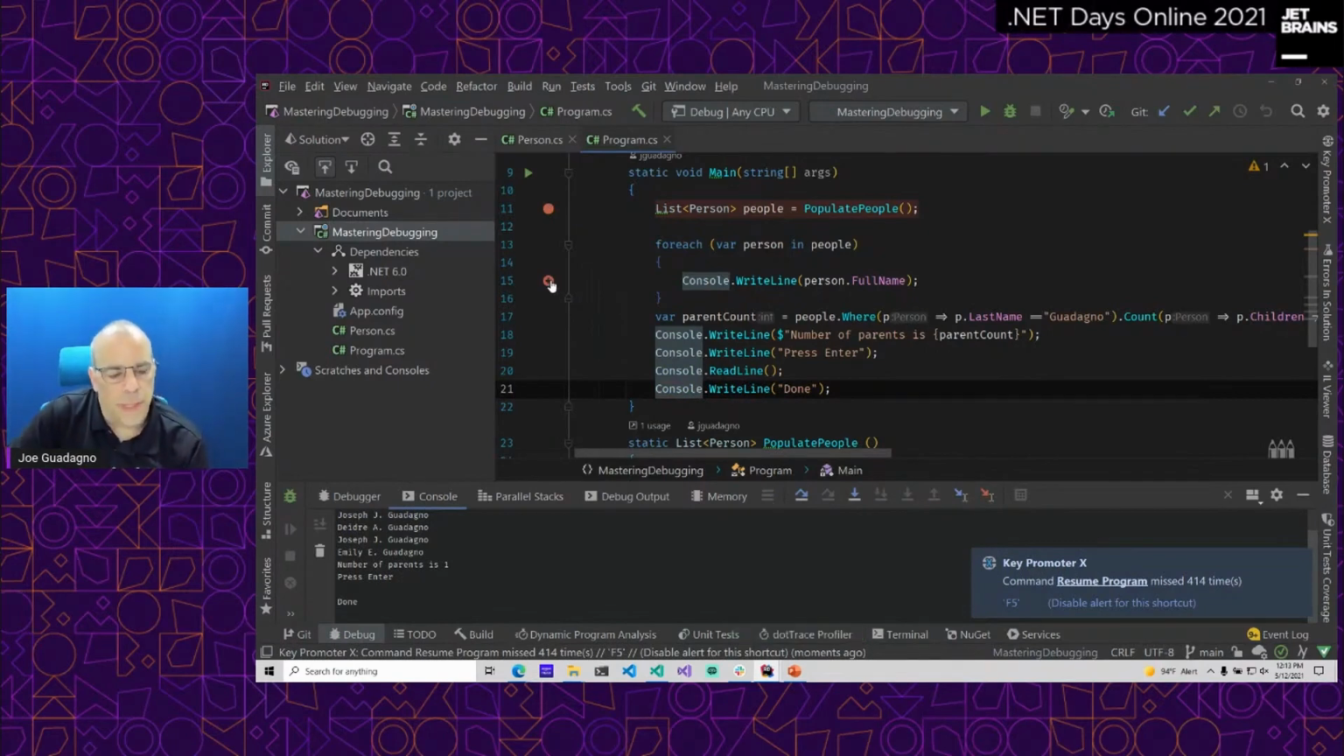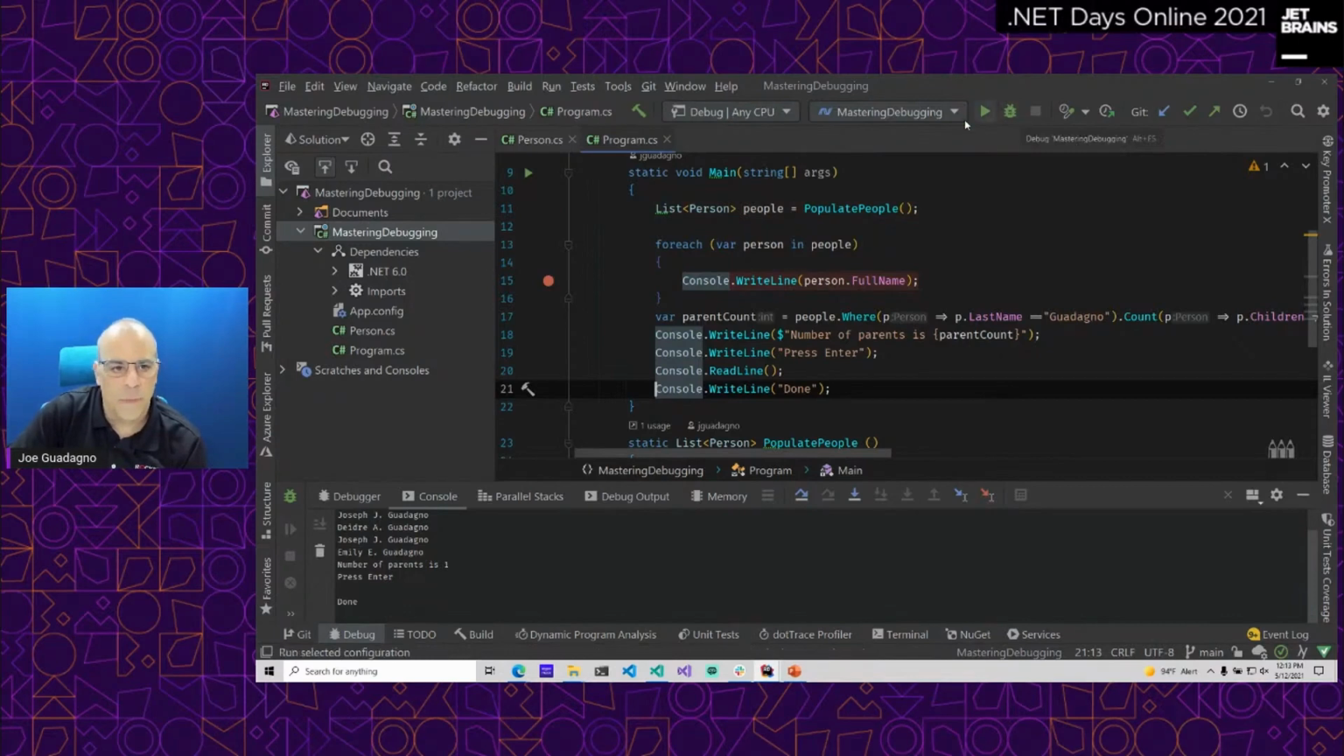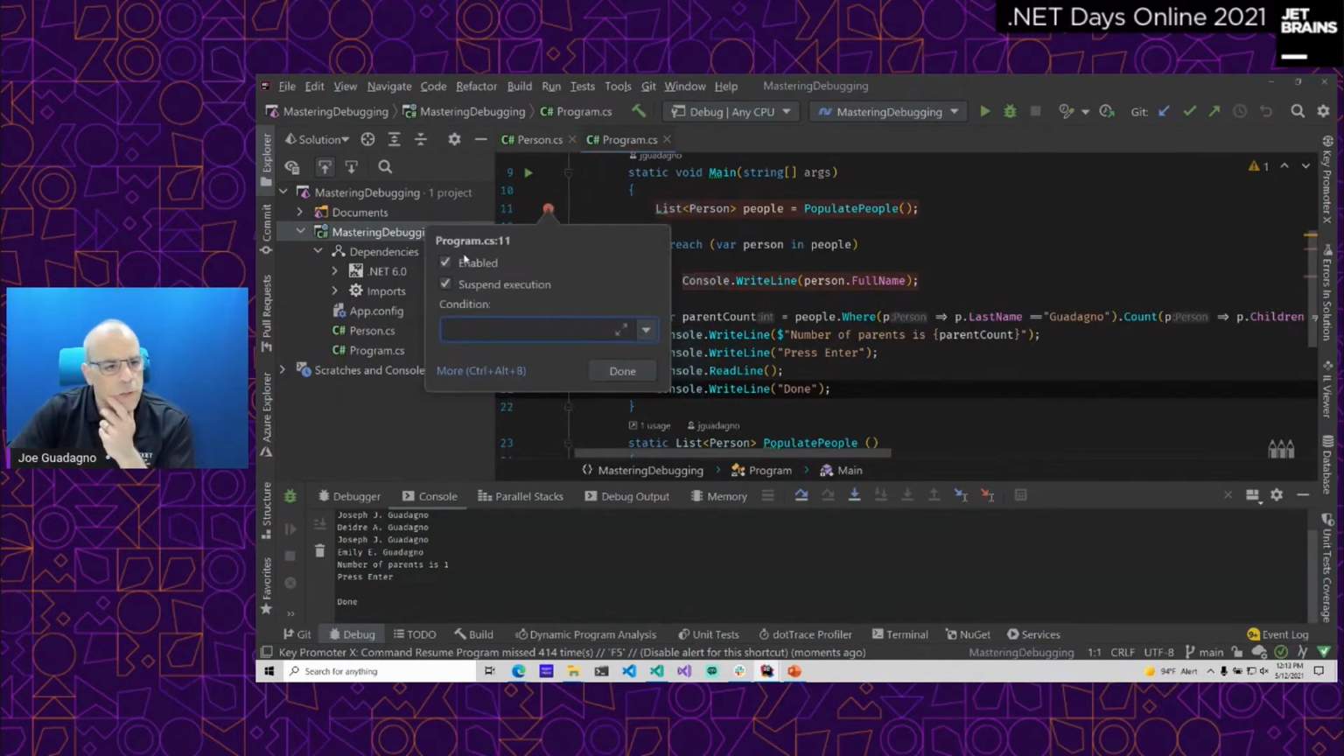So let's do a breakpoint here and see what's happening. So I'm going to hit this, and let's uncomment that because we don't need it anymore, but I might want that in the future. So I'm going to add that back, and I'm going to right click on it and choose enable and mark it as not enabled.